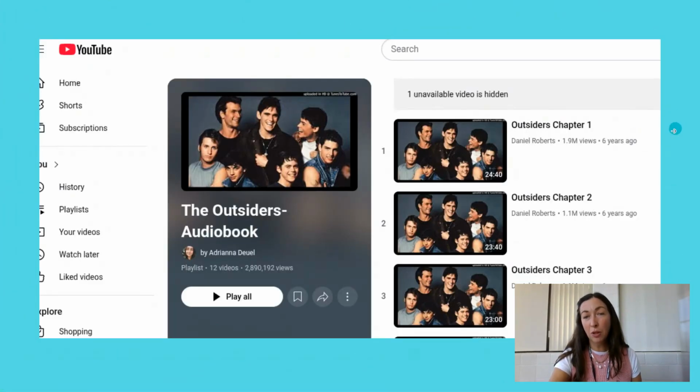This is an example. If our class was doing, as it is for this unit, the book The Outsiders, they will have access to YouTube audio files. They can go on there and listen to each chapter as they're following along in their book.